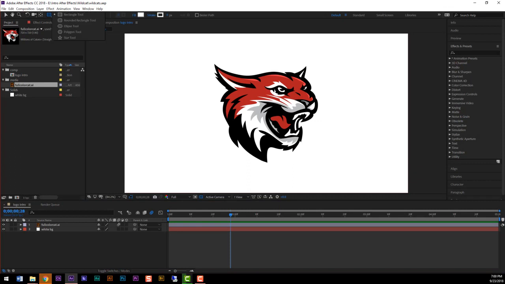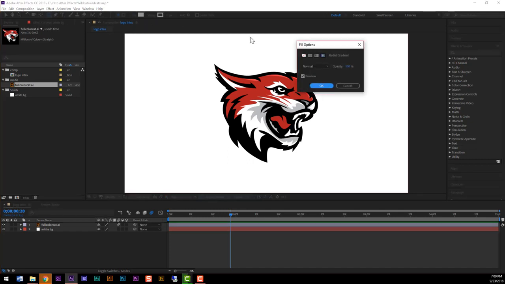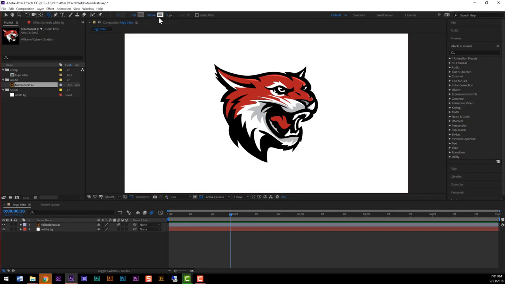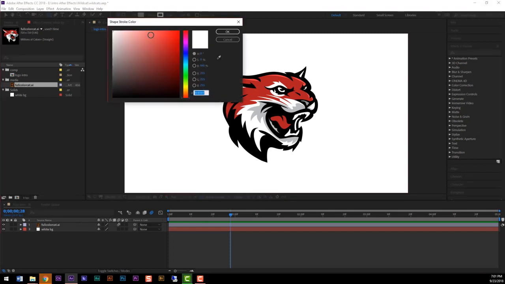Now let's come up here to our toolbar and you'll see that we have these different shapes. I got this by clicking and holding on the rectangle tool. So let's go grab the ellipse tool. Let's click on the word fill and choose no fill. So let me slide this over here. So no fill. And then for our stroke, let's change the stroke color to black.